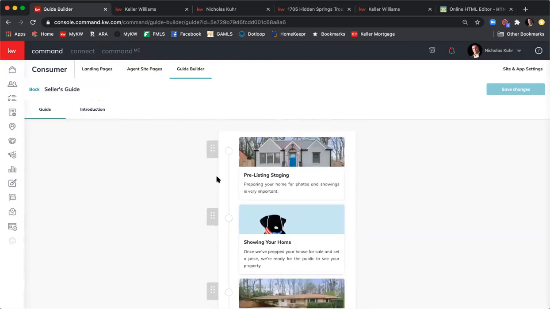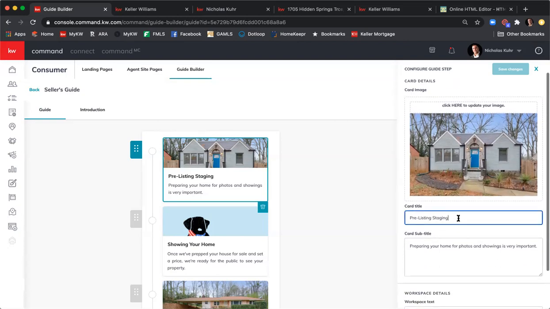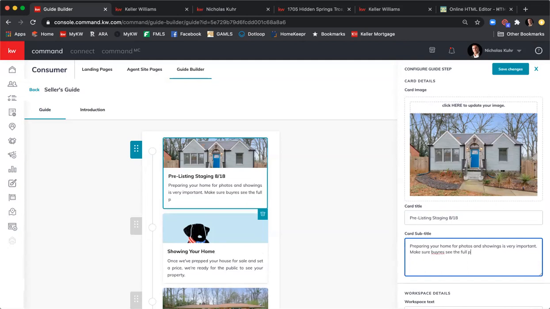So I'm going to come back to the guide. We can edit each one of the stages of the guide. So I can click on pre-listing staging, which I made up. I can edit this. I can change it to pre-listing stages, and I'm just going to add 8/18 so that way I know it's today. Preparing your home for photos and staging is very important. Make sure buyers see the full potential your home offers.